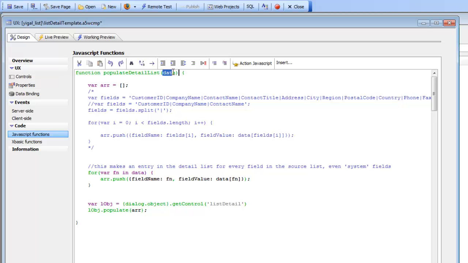It takes as an input data. So we're going to start out by creating an array called ARR. This is just an empty array, and then we're going to loop over every property inside this data object, and we're going to push onto this array an object that has two properties, one called field name and one called field value.